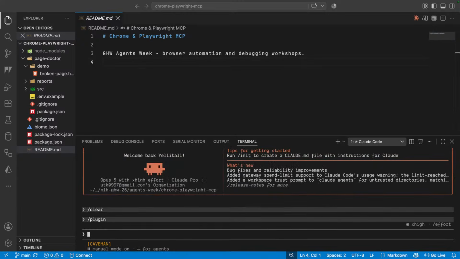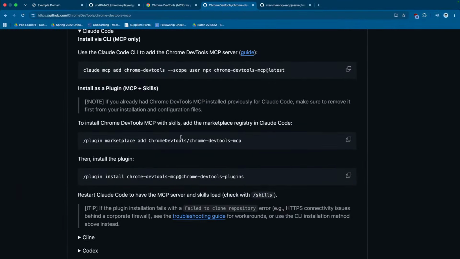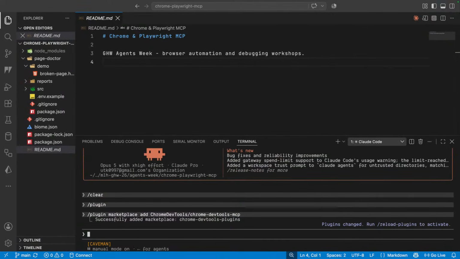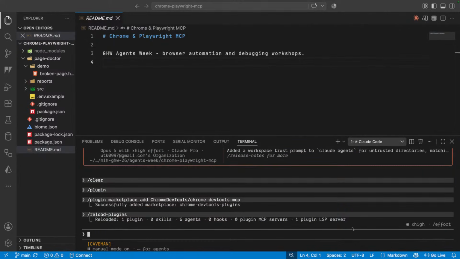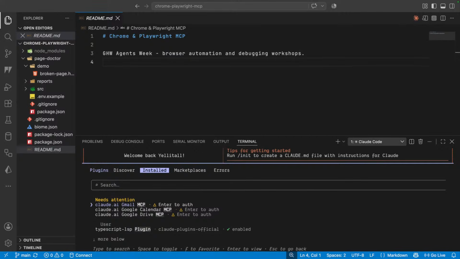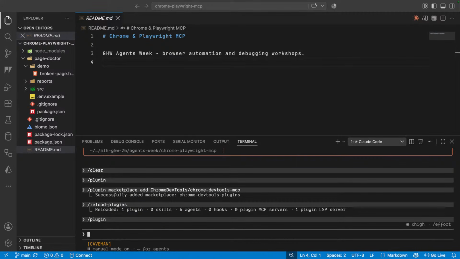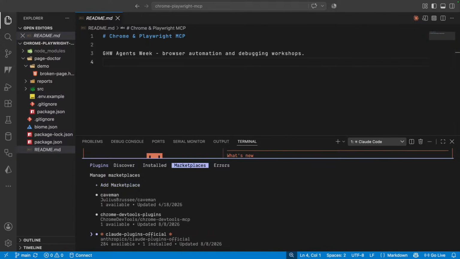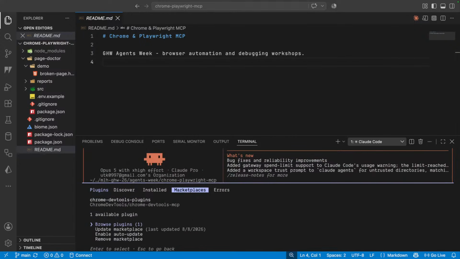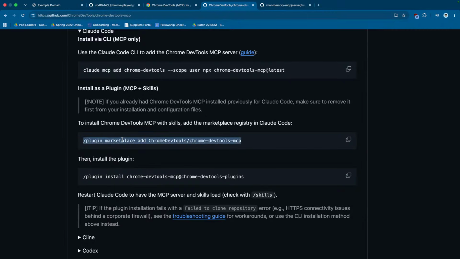Cool. So let's follow the guide exactly. Step one is to add the marketplace. So I can just do marketplace, add, and there we go. It's done. And then we can run reload plugins. And now if I go to slash plugins, it should be in my installed list. Oh, sorry, in my marketplace. I should have Chrome DevTools plugins in the marketplace because that's what we have done. We have added the marketplace.